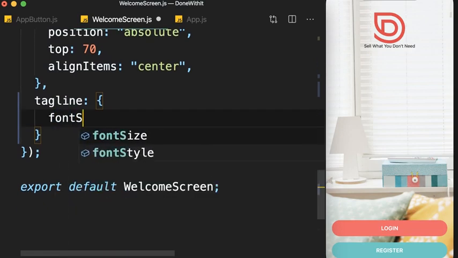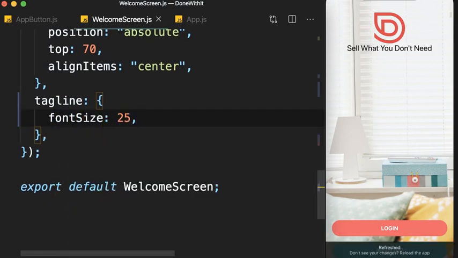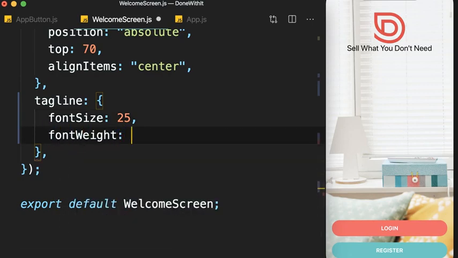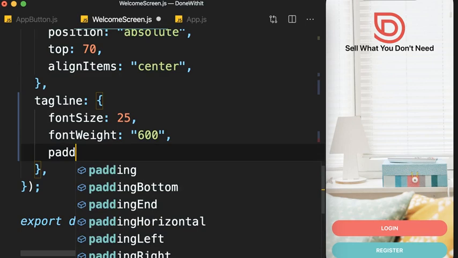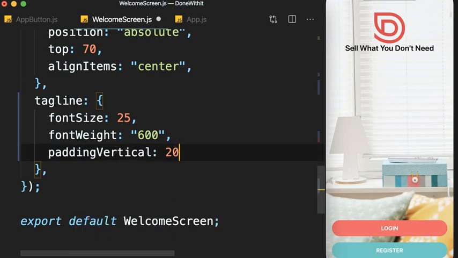So let's set the font size to 25. That's better. Let's make it a bit thicker. So font weight of 600. Good. Now our text is very close to our logo. So let's give it some vertical padding. Padding vertical 20. That looks better.